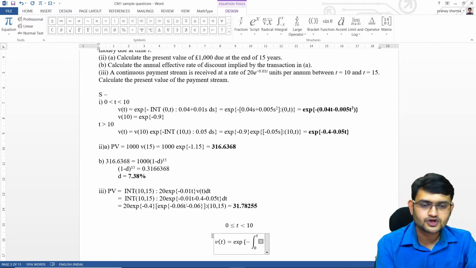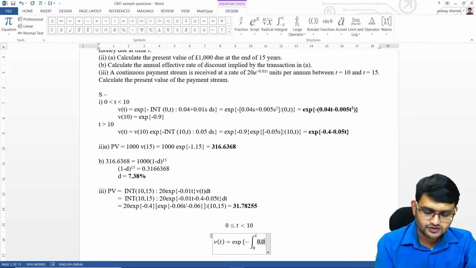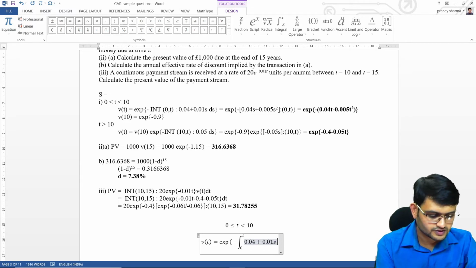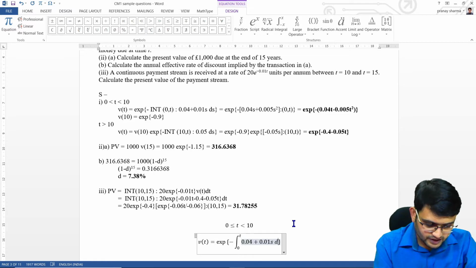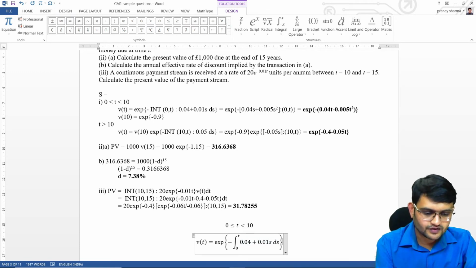If I press space you can see we get our integration symbol. Now we can put our function here, 0.04 plus 0.01 s ds. Okay. I will close the bracket, and if I press space, okay, I think the bracket is closed inside the integration. You can see the box around that should go outside and then close the bracket. If I press space, if I press equal to, I will solve.